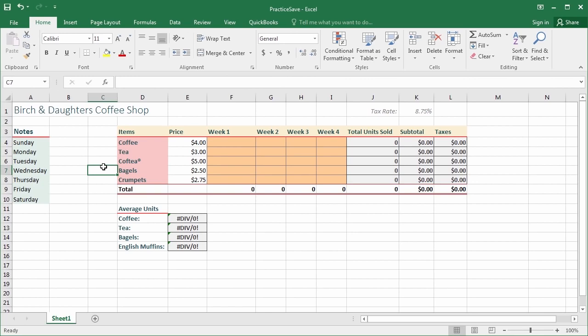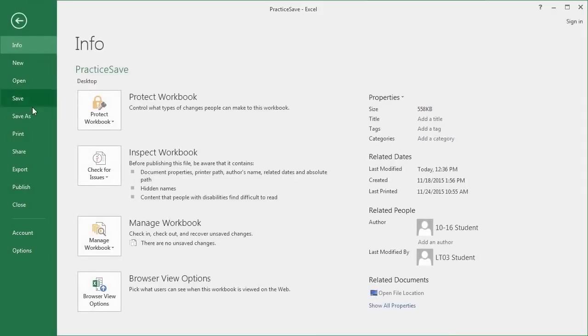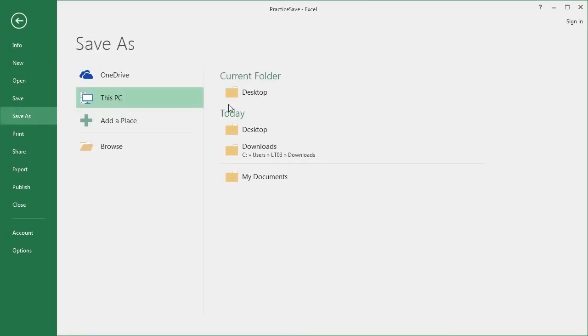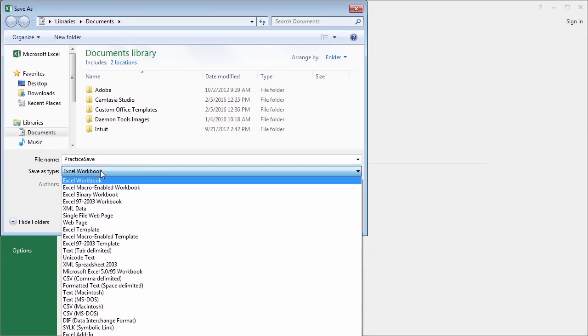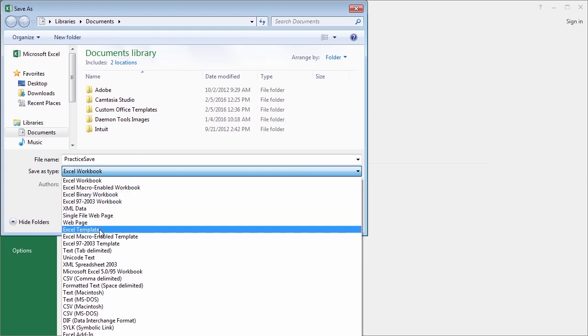Well, in order to do something like that, we need to save it as a template. To save an item as a template, it's really just as easy as saving any other file. We're going to start off by going up to the File tab here in the top left. I'm going to go ahead and click File, Save As. And in this case here, I'm going to go ahead and save it to, let's say, My Documents. Now, as it stands, it's trying to save it as an Excel workbook. However, we're going to change that. Instead of saving it as an Excel workbook here, I'm going to find Excel template. This is really important, and in fact, it's one of the most critical things you'll need to remember.